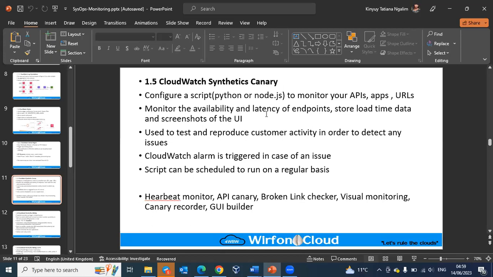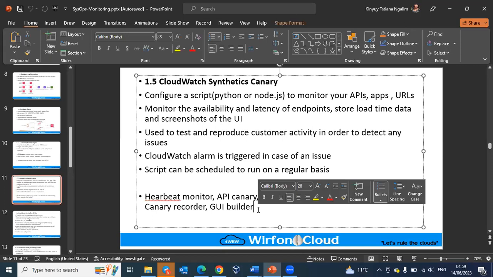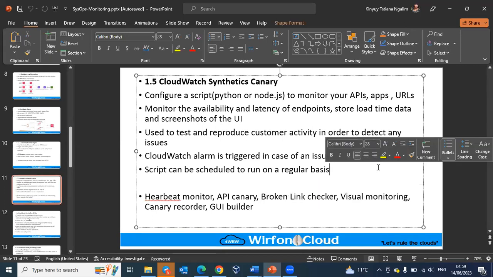So these are the various features of CloudWatch Synthetics Canary that it monitors for. It can monitor the heartbeat of your application, the API, any broken links, and do visual monitoring where you can take screenshots. It can also record every activity that you do on CloudWatch Synthetics Canary, and it also monitors the GUI.